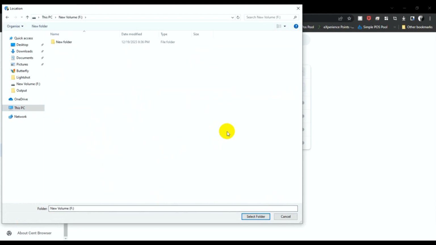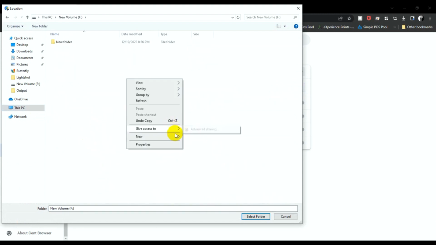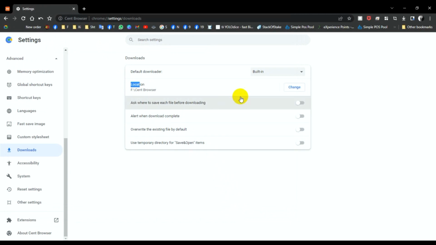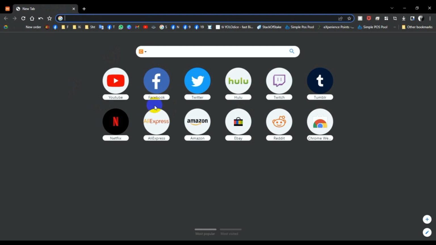Then I select this folder and create a new folder, Sent Browser Download. So I select the Sent Browser folder and go back. So now if I download anything, the location is already changed and saved.